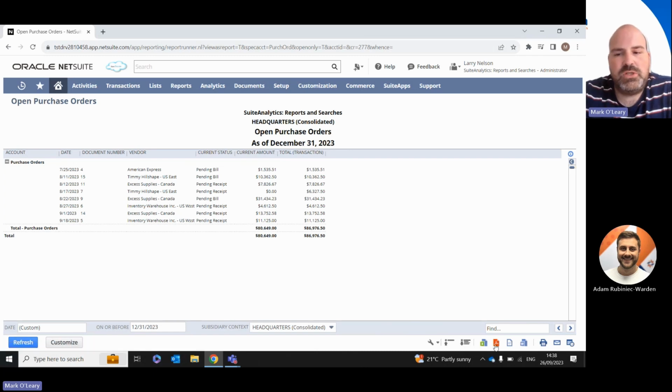You have 4 different options for exporting your report. So the first one is exporting it to an Excel document. You can export to PDF document, export to CSV, and also export to a Word document as well.